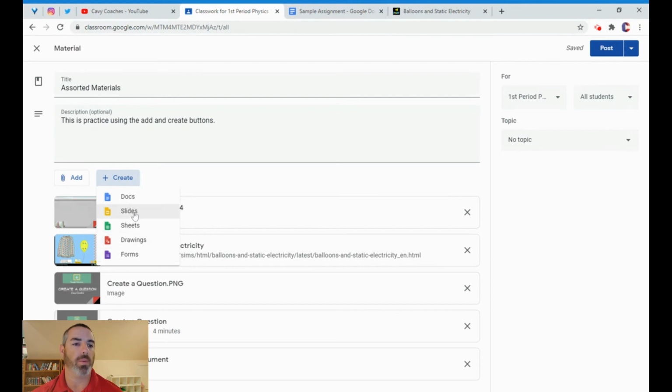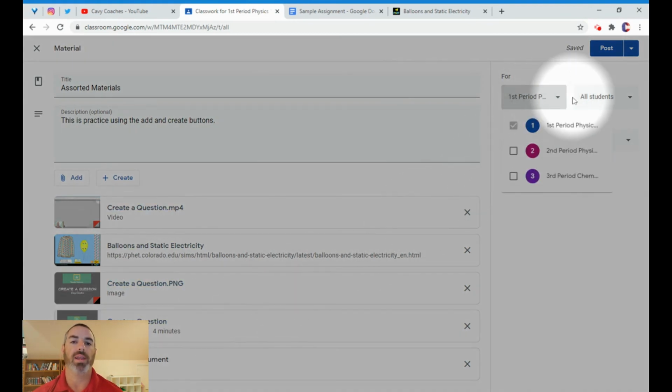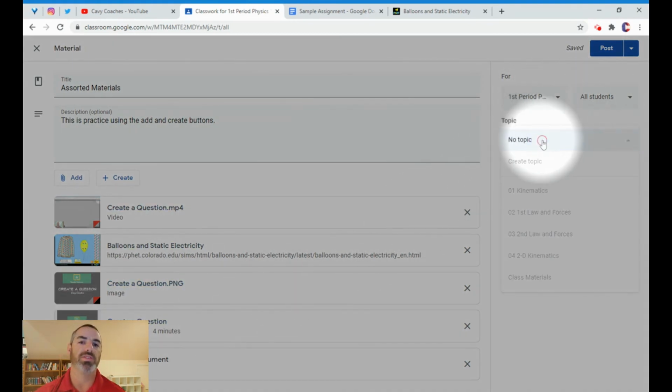So we could create anything else here. It would be the same way. I'd name it as untitled document to begin with, and we would go ahead and name it. So we've got the same features we've had with other assignments. We can select classes and students and topics. So now we're going to look at the post.